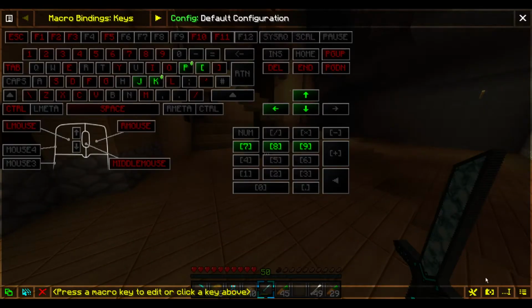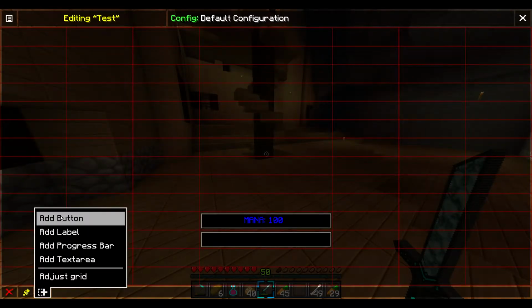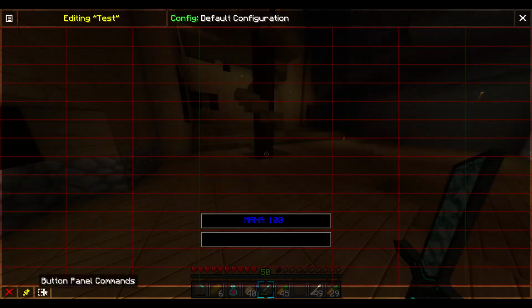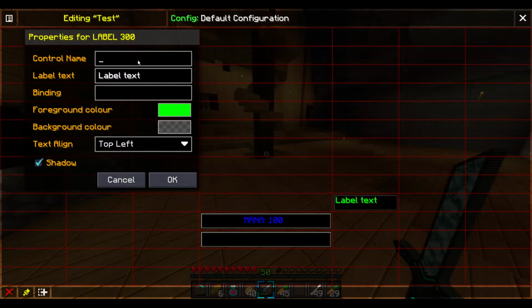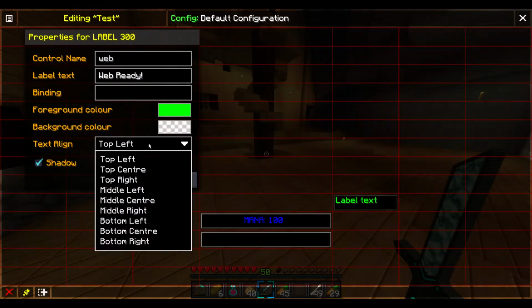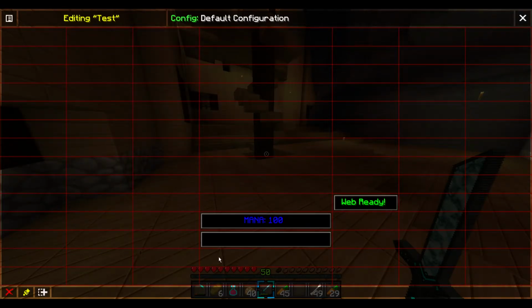Oh, while I'm at it, please just disregard this. I'm going to be adding that web thing, add button, not button, label. Web and web ready. Okay. Opacity 0, middle center, shadow. Alright. So there's that. Now how to make these codes.